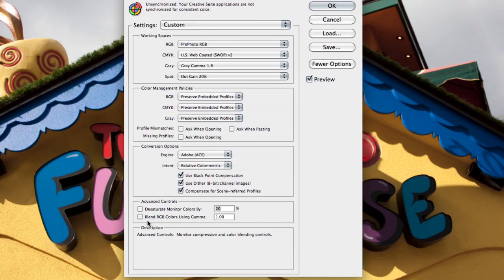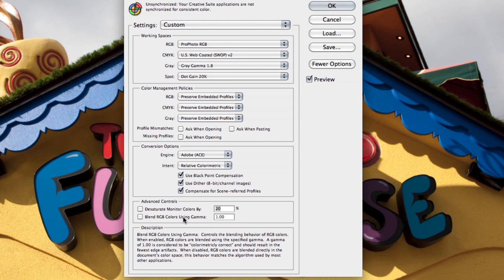The desaturate monitor colors by a certain percent option: if you've got a big gamut of color and you want to have it appear smaller on the screen, you could use that. But then you're not really going to be seeing what you think you're seeing. And the blend using gamma 1 is a way of altering the way in which layers are blended. For photographic purposes, I don't see that.